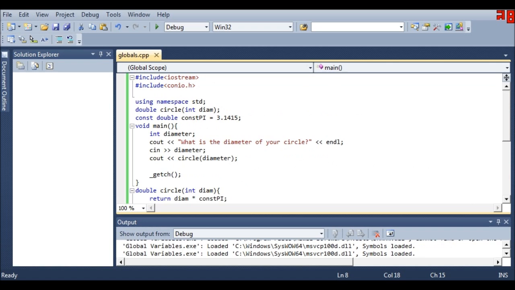Constants and global variables are really easy. You probably won't have to practice it very much, but once you have that down, go ahead and move on to the next tutorial.